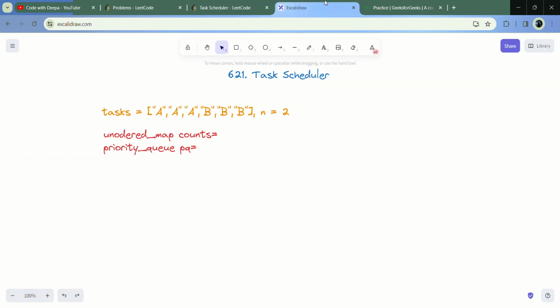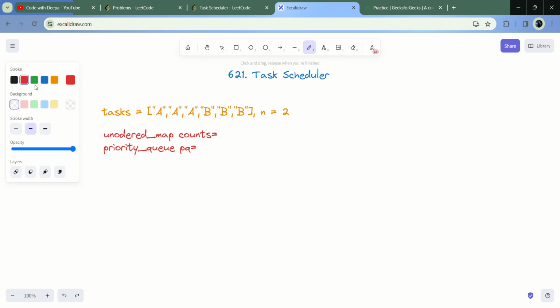So to solve this problem, we are given a task array, and then we are given n as a cooling time. So this is our cooling time. Okay, and these are the unordered map. So let me tell you what this will do here and what this will do here.